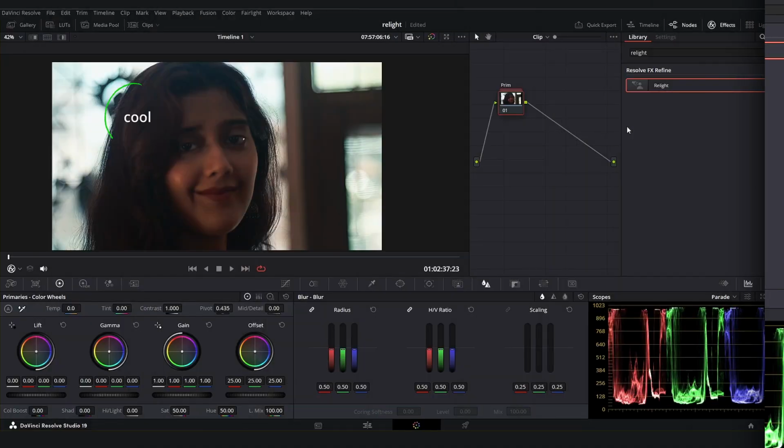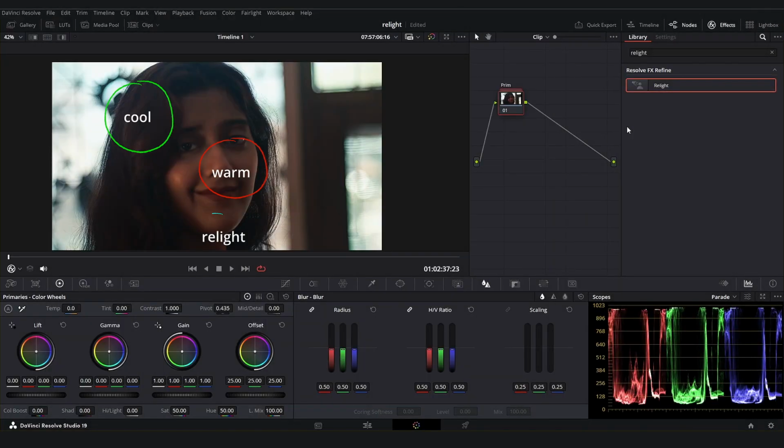In this example, we'll use multiple relight effects to illuminate different areas. We can use the power windows, but this does not honor the surface normals or the curvature of the face. So let's use multiple relight nodes for this. First we'll cool this area and then add some warmth to the opposite side and then relight the neck and then the forehead. Let's create the same node tree.